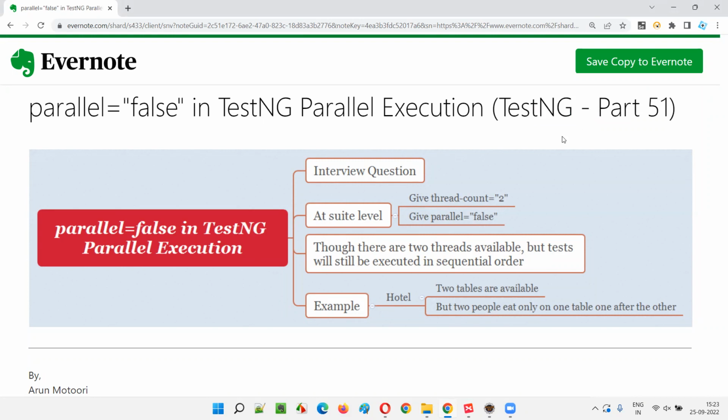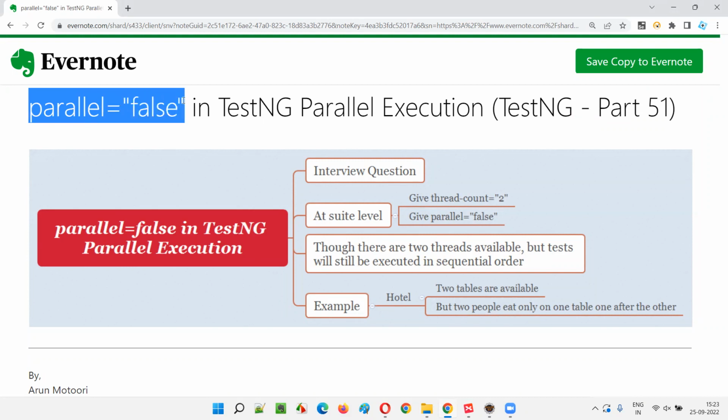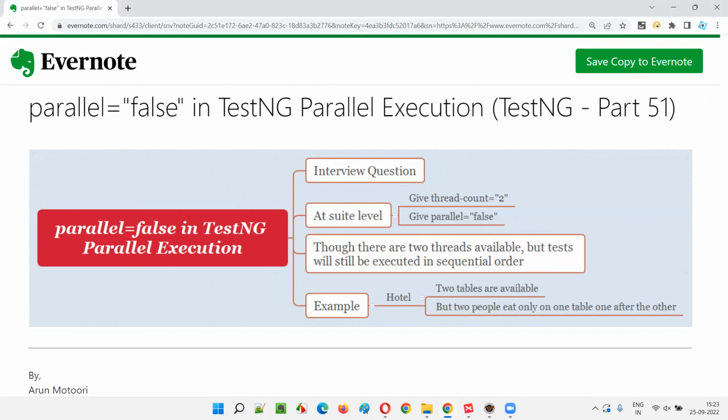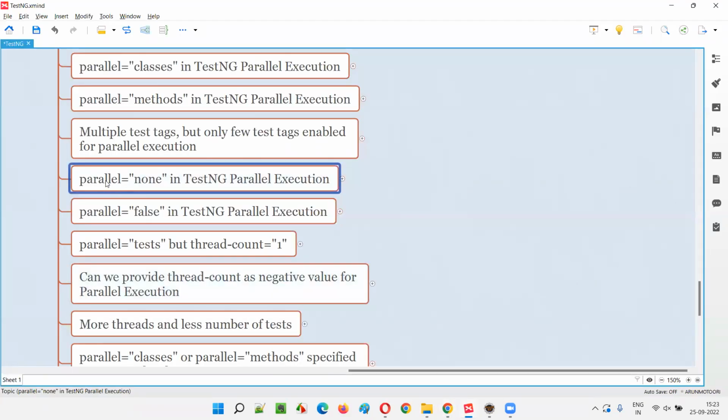In this session, I am going to explain and practically demonstrate what will happen when we specify parallel is equal to false in the TestNG XML file and how this will affect the TestNG parallel execution. So let's get started. In the previous session, I explained what will happen when you specify parallel is equal to none in the TestNG XML file and how it affects parallel execution.